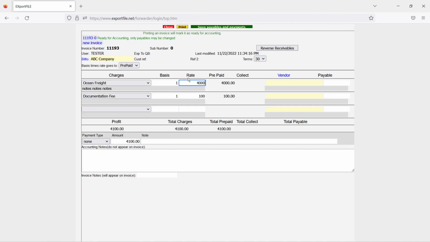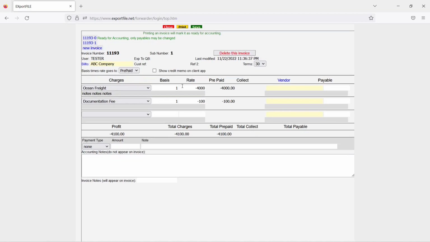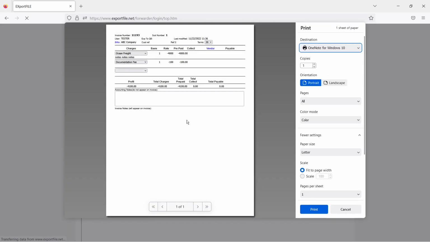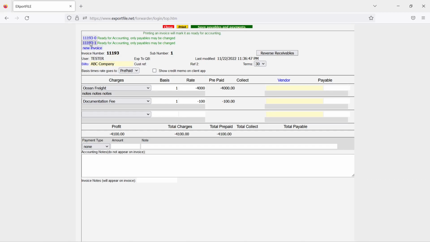So we make creating a credit memo really easy. You just come here and click reverse receivables. And there you can see they've all been made negative. I'm going to press save. And now I've created a new invoice. And it's a credit memo exactly canceling out the first invoice. So I'll go ahead and print this to finalize it. And now that one's been finalized.